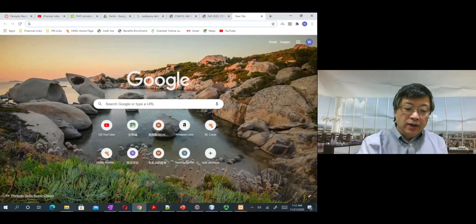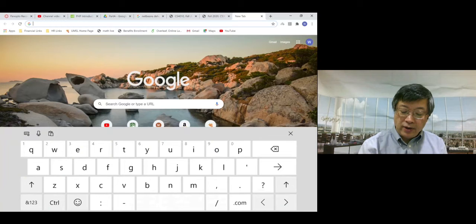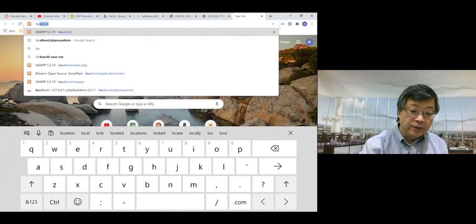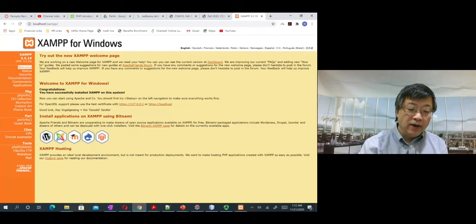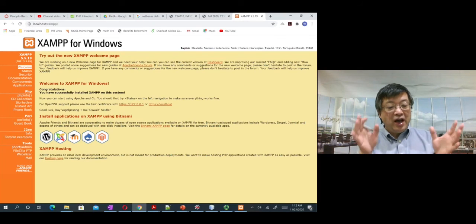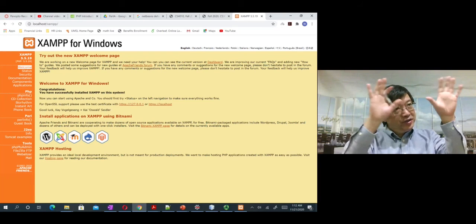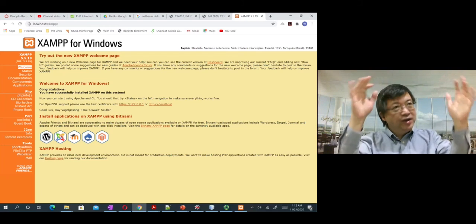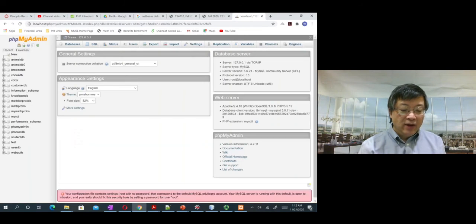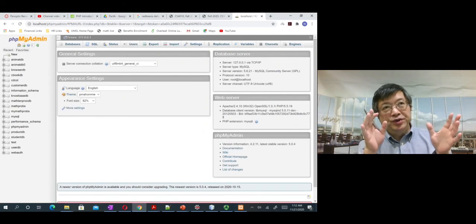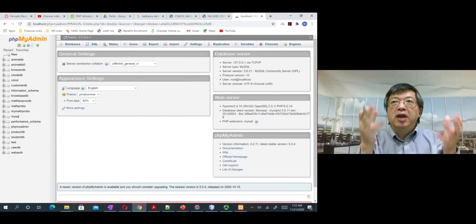All right, so this time, if I just type localhost and enter, this time you see the XAMPP applications page. There are many applications you can access. But what we are interested in is phpMyAdmin, because this page we will use to manage our databases.